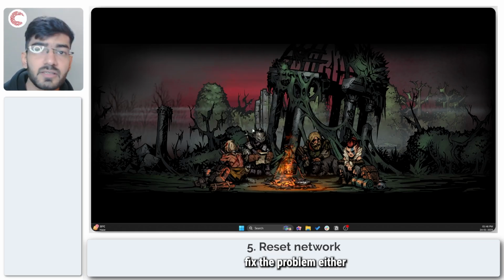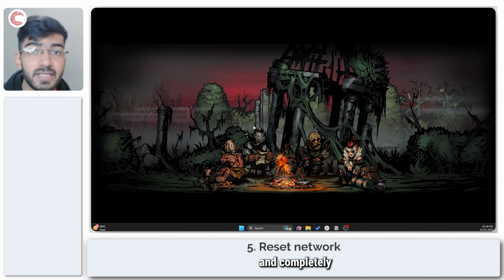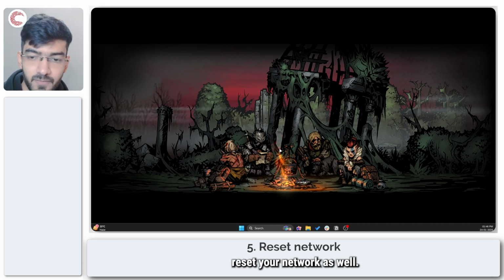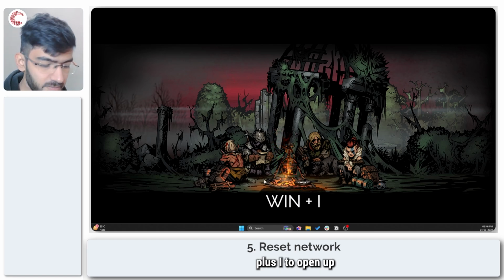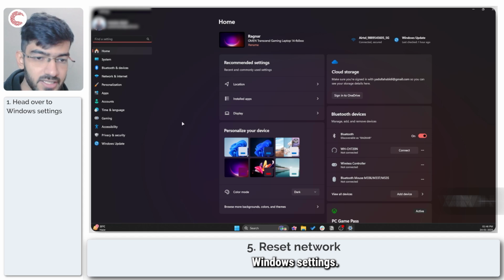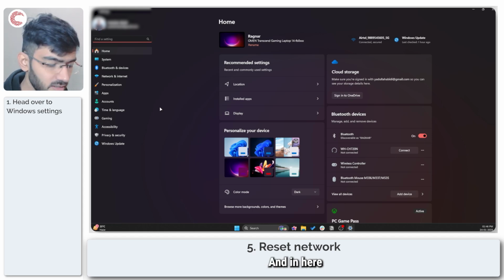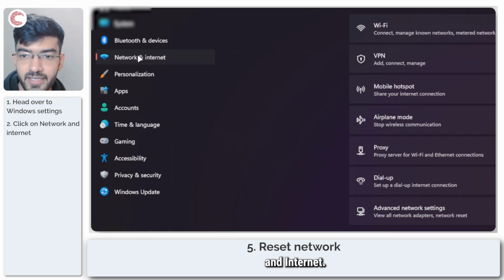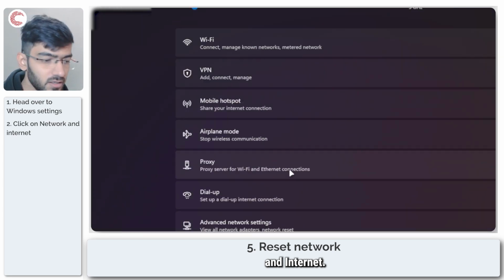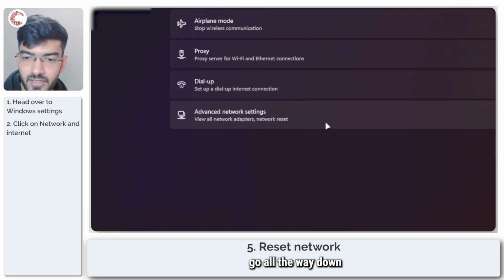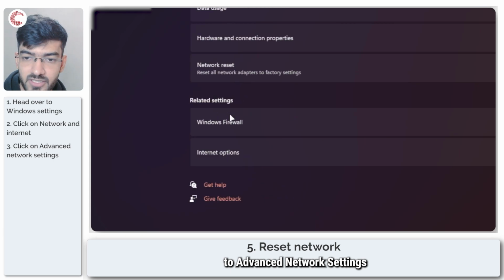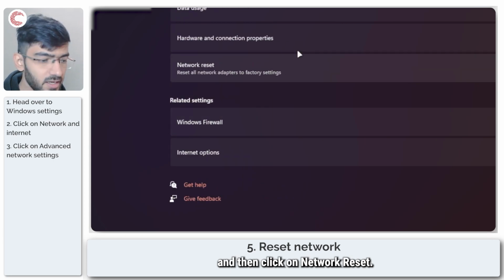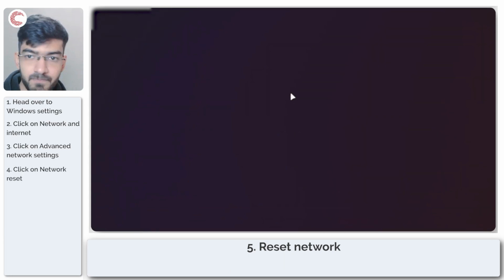If that doesn't help fix the problem either, you can go ahead and completely reset your network as well. You can do this by pressing Windows key plus I to open up Windows settings. And in here, we are going to head over to network and internet. Now in this menu, go all the way down to advanced network settings and then click on network reset.